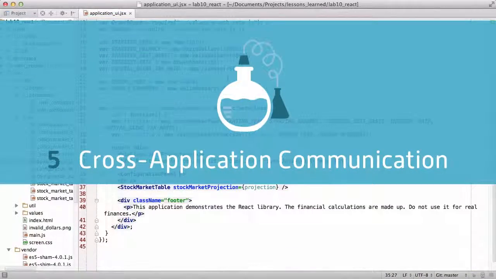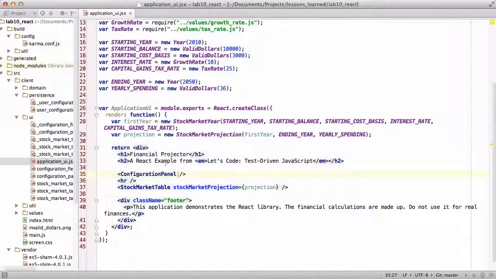So here we are in the application UI. What we need to do is set the user configuration on the configuration panel and then listen for changes on the user configuration. When the user configuration changes from any source whatsoever, it sends an event that we can handle. When we catch that event, what we'll do is update the stock market projection here. First, what we need to do though is get some tests around this. I'm going to do that. Be back in a moment.